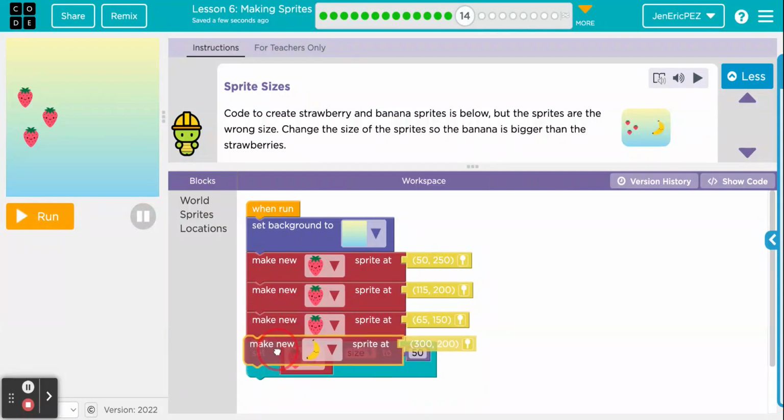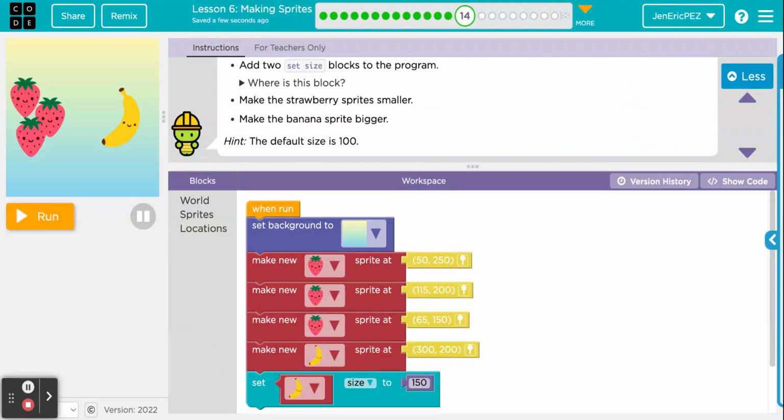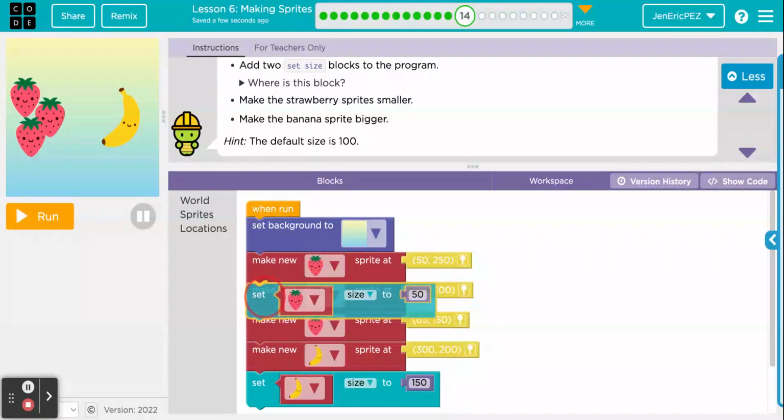Oops, not what I meant to do. There we go. But we want the banana to be bigger. So I'm going to make the banana, I don't know, 150. It's going to be huge. Let's see how that goes. Yeah, still not as big as I thought it would be. Let's make the strawberry sprites much smaller so that's a little bit better.